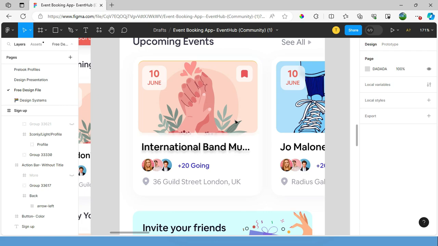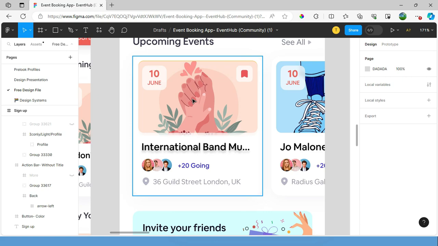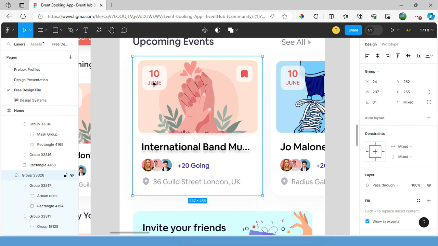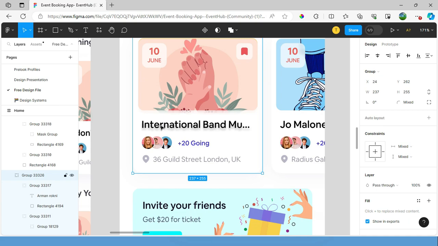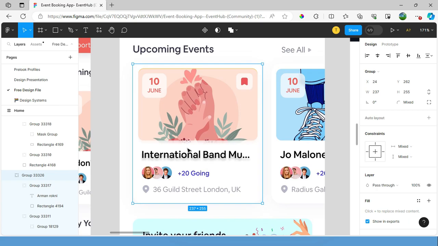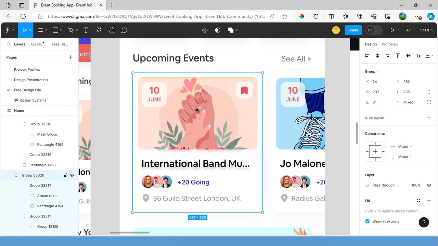As you can see, this card has different components which are overlapping, just like this image has, on the top left corner, a white box which contains 10th June, and on the right side a white box which contains a bookmark icon. And below that, in the third row, we have image avatars showing overlapping each other. We will achieve these things using constraint layout. So let's jump to the coding.